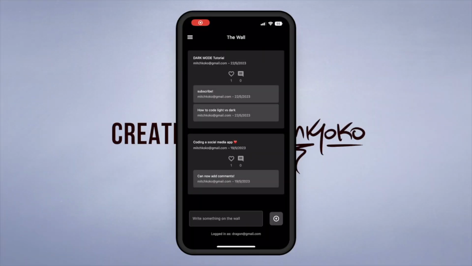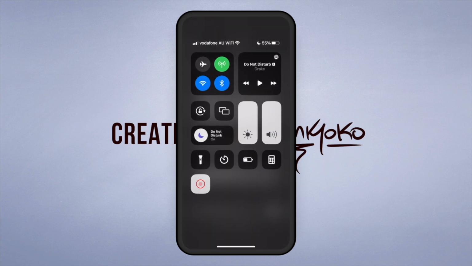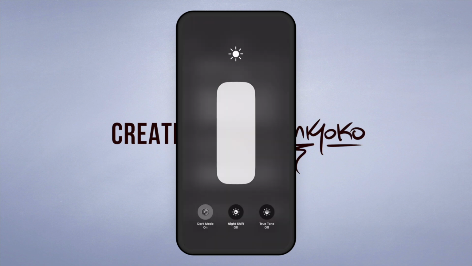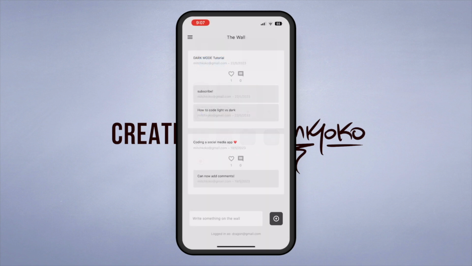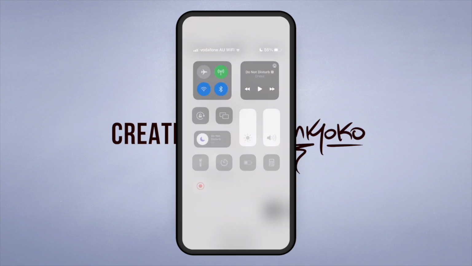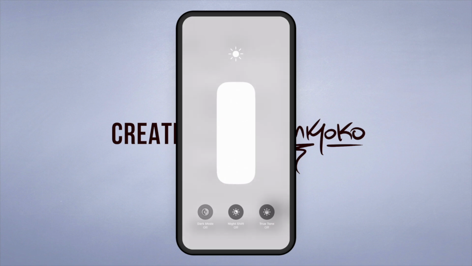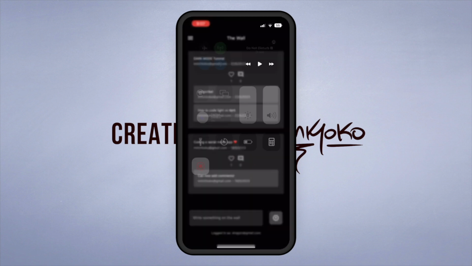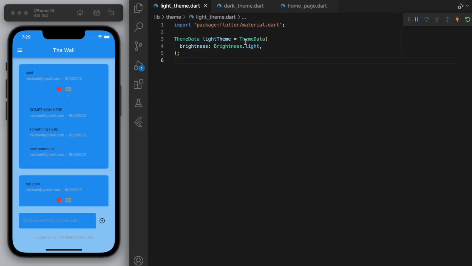iOS phone, I've got my iOS phone right here. If you didn't know, you can actually swipe down and control the dark mode system-wide for the entire phone. And so all of the native apps change appropriately. So now our Flutter app also will change according to the system-wide setting. And you can see the light, it's all blue because that's the default colors.